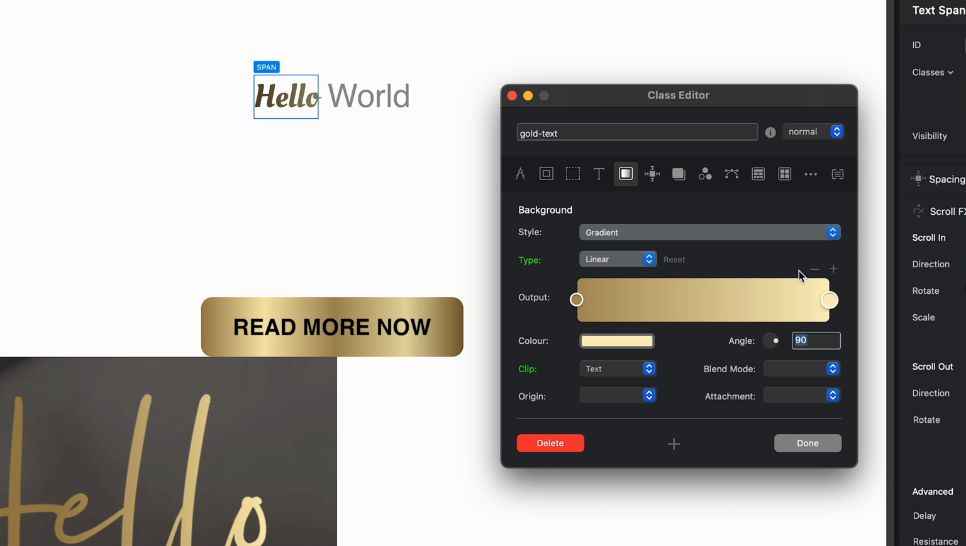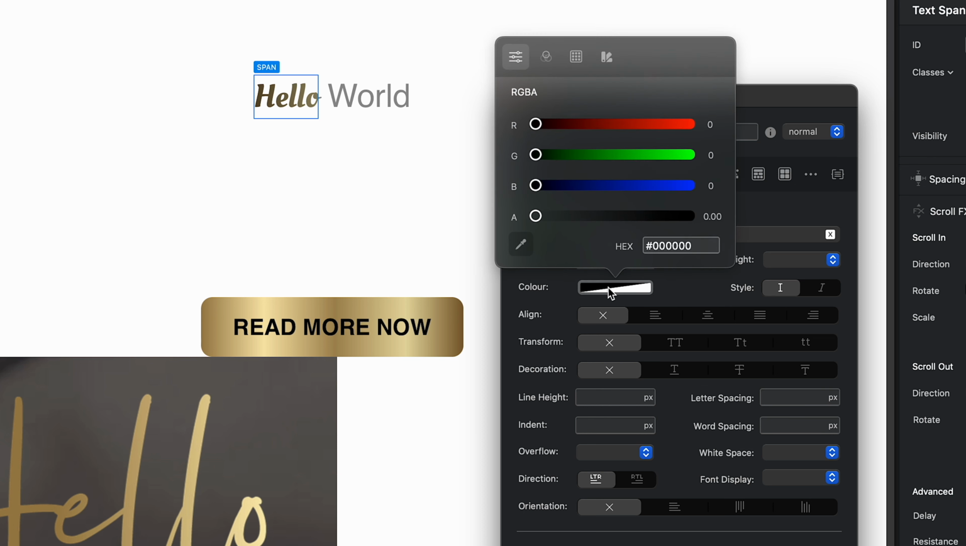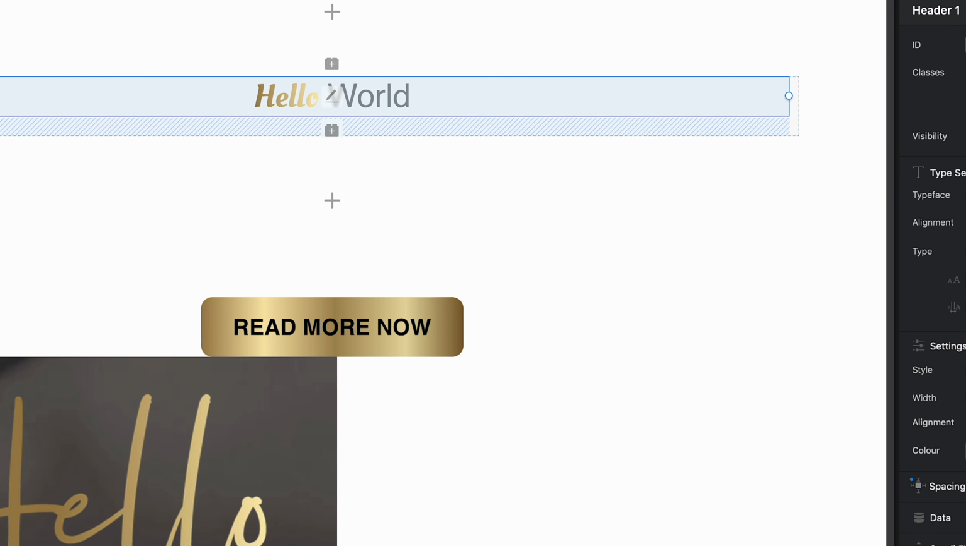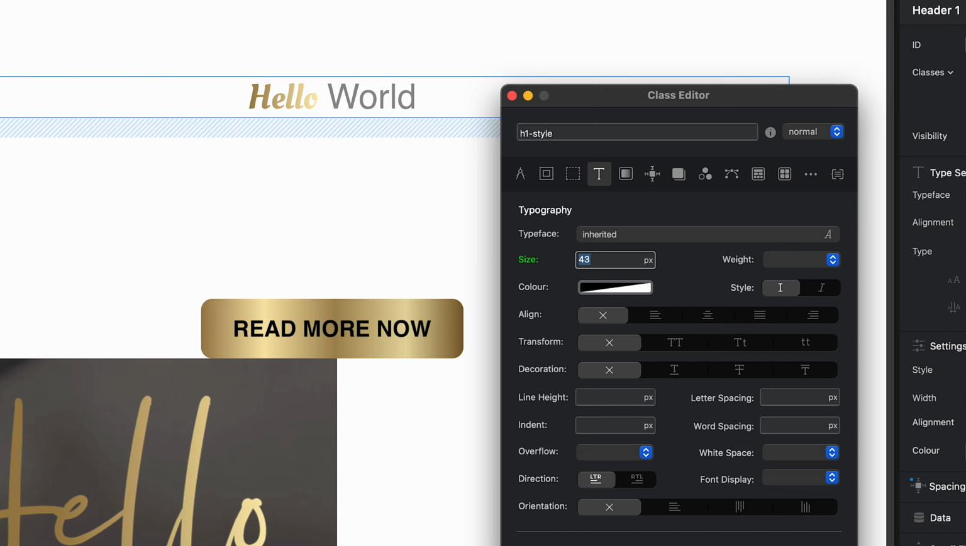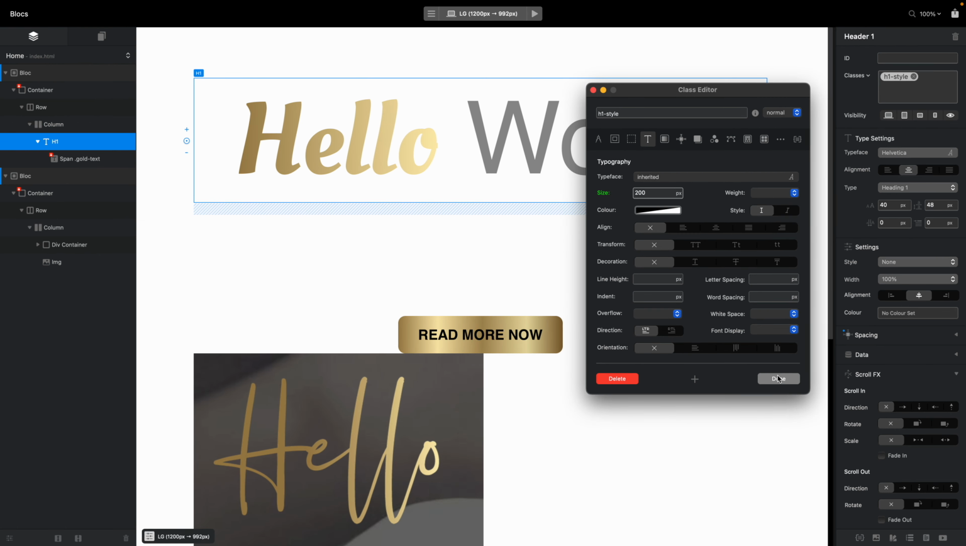So what we want to do, we want to go to the typography settings, and we want to set the color for this to be invisible. So set the opacity to 0 basically, because by default it will add this black overlay above the gradient we're applying using the background tab. So this looks great. Maybe just let's make it a little bit bigger. So let's make it 200 so we can see it better.